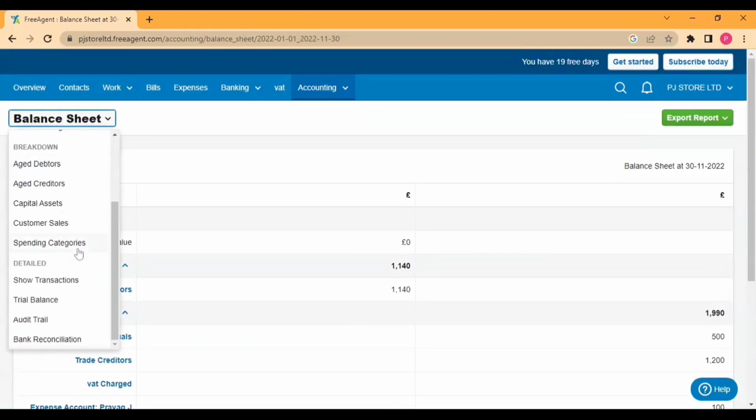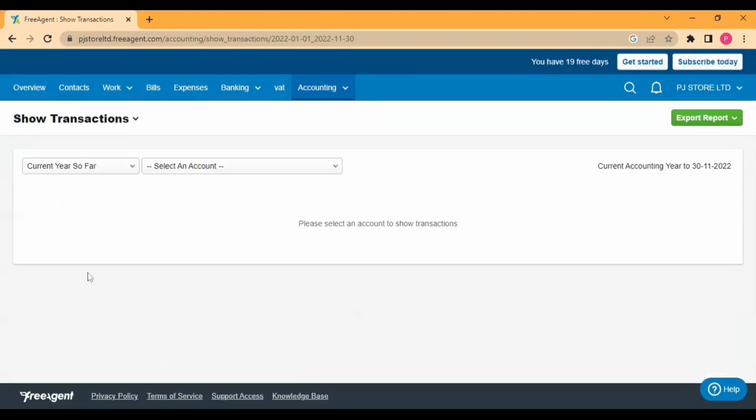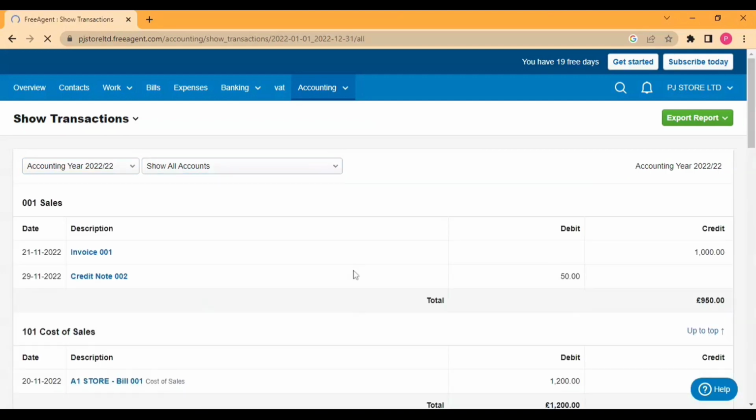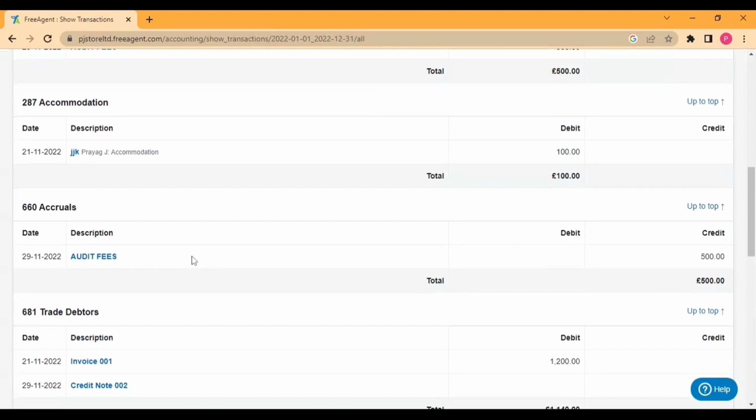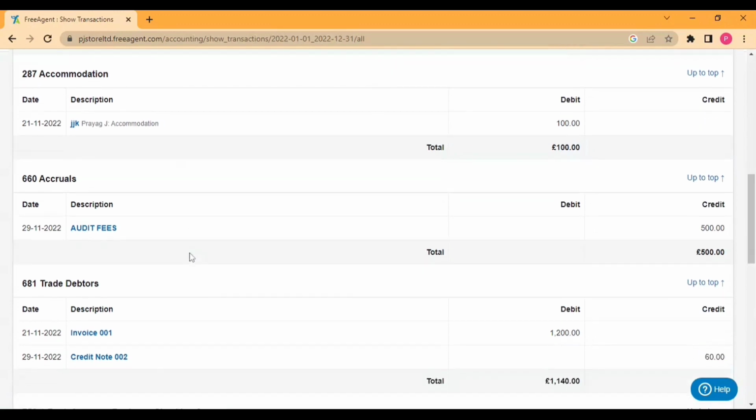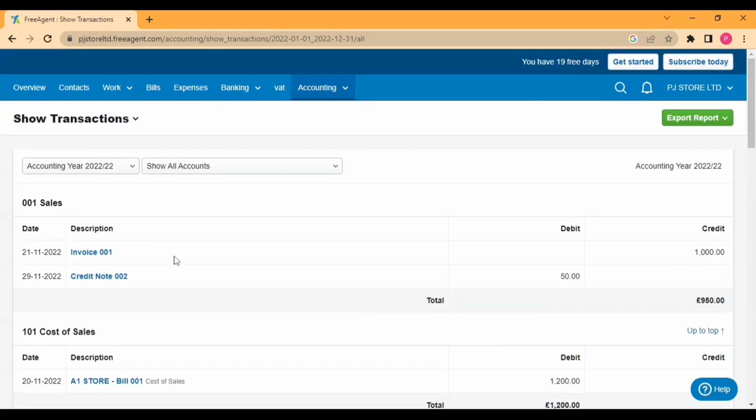So let's see the show transactions report. Here I'll select all accounts. This report is equivalent to a general ledger or nominal ledger, as you can see. You can select the period and you can export in CSV.